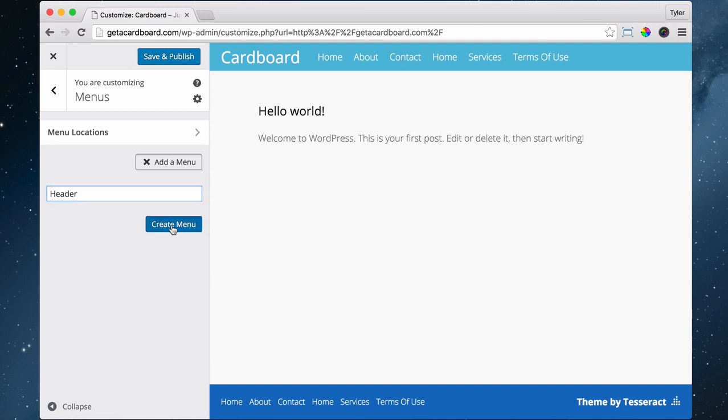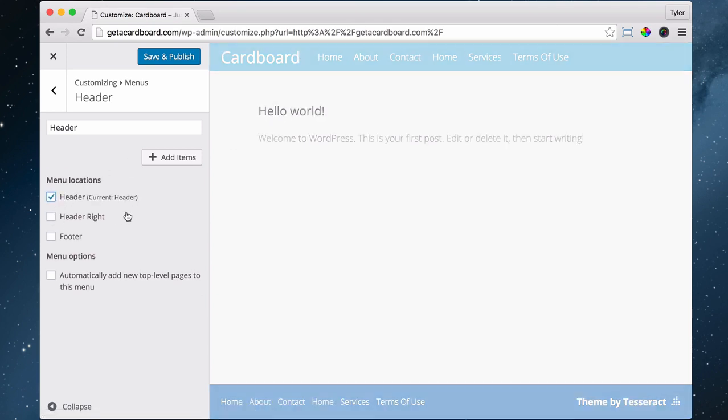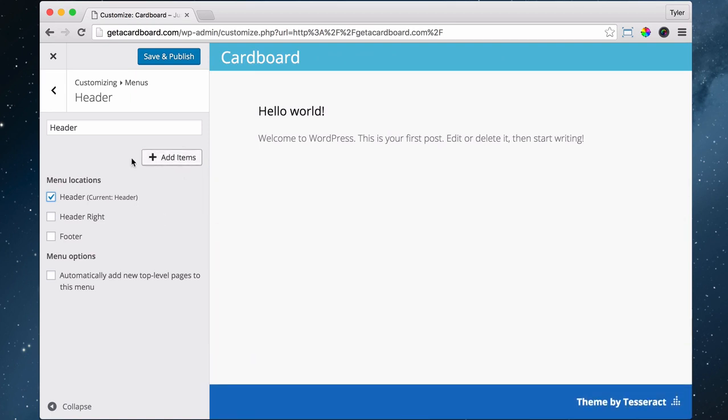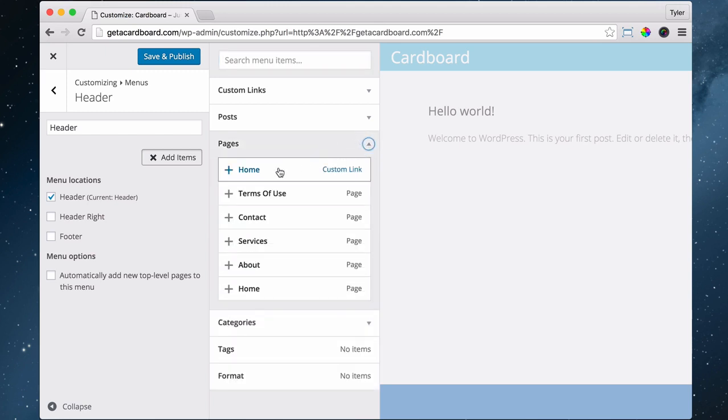So press create menu, and it says where is the location. So the location is at the head of the website, so we're going to check off header, and then we're going to add items. So now this is blank, we need to add items to it. So we're going to add pages, the pages that we just made. So click on pages, and we're not going to add this custom link home, we're going to add the home page, because a custom link home is like a blog page. So we're not going to do that. We're going to add the home page.